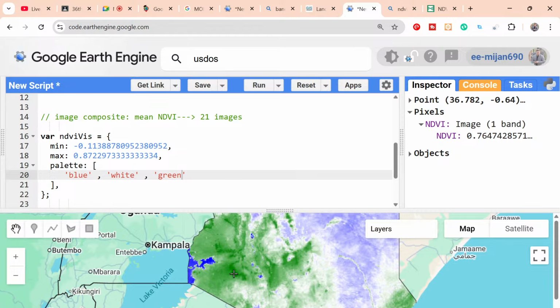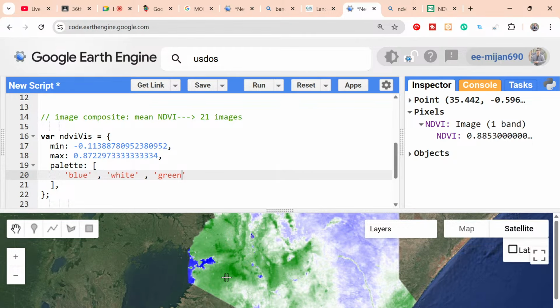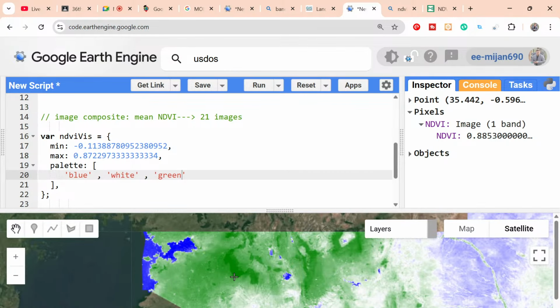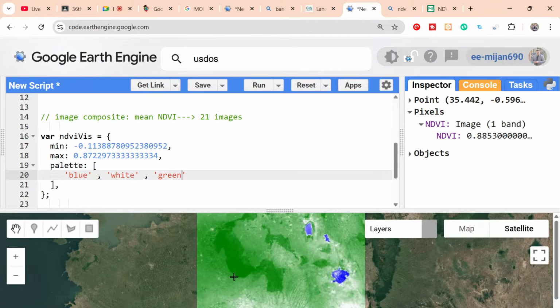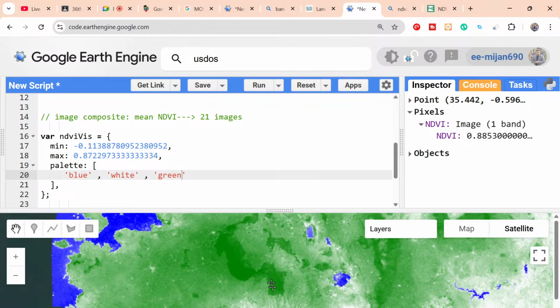Click here. 0.8, it's called dense vegetation, this area. And again this type of place is the water body.